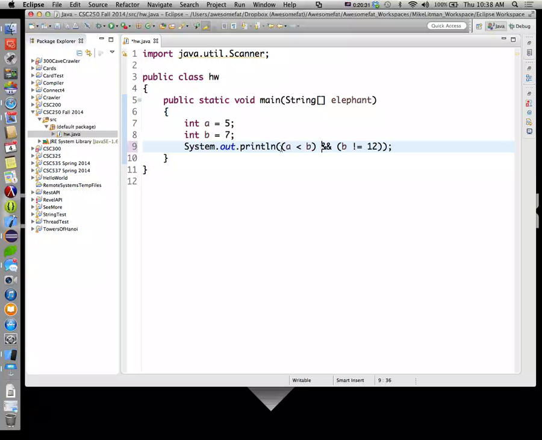When we look at this, there's a lot going on in here. But the reality is, if I break this down, A less than B, first we replace the A with a 5, then we replace the B with a 7, then we say is 5 less than 7? It is, so that all boils down to true. B we replace with a 7. 12 is a literal. We don't replace it with anything. No variable to resolve. Is it true that 7 is not equal to 12? That's true.